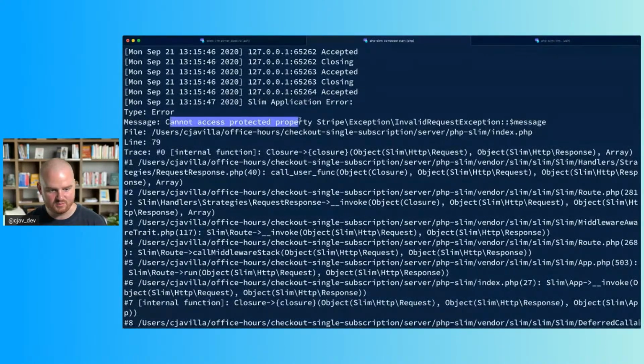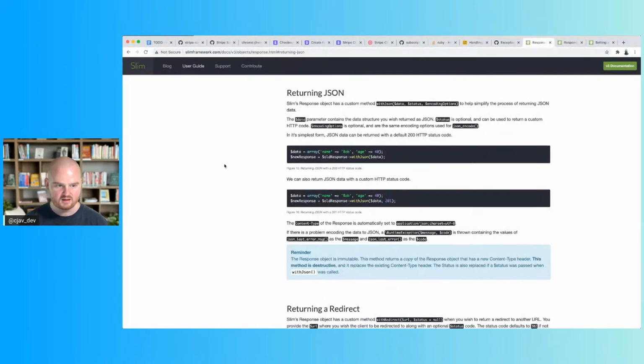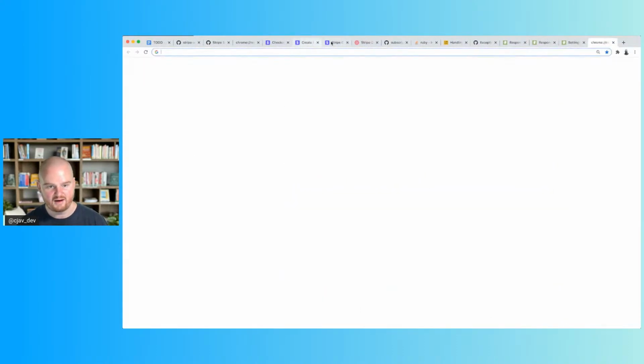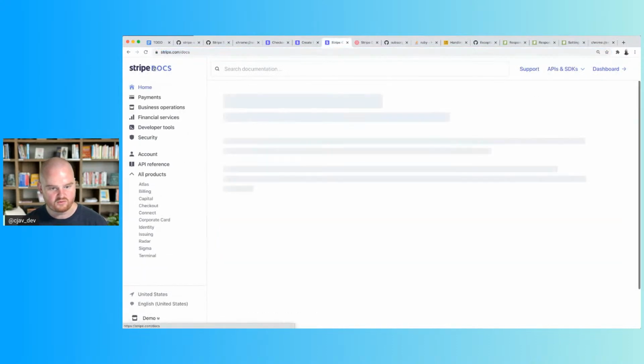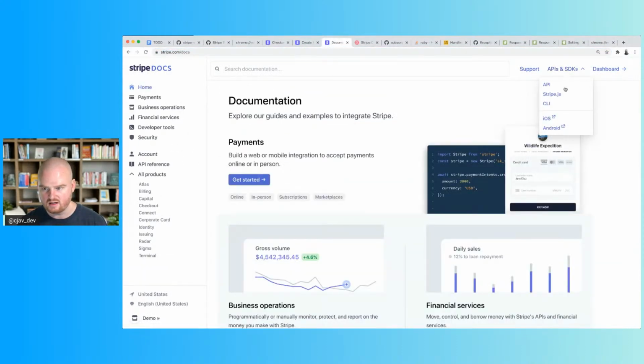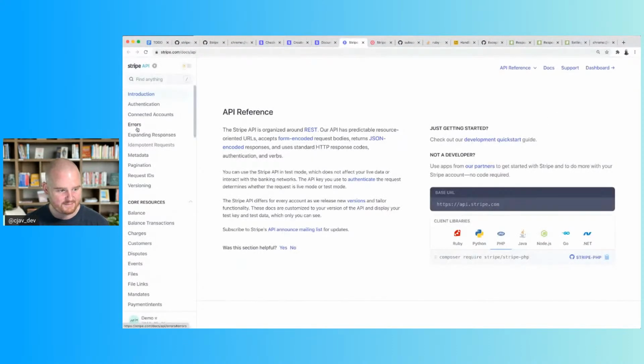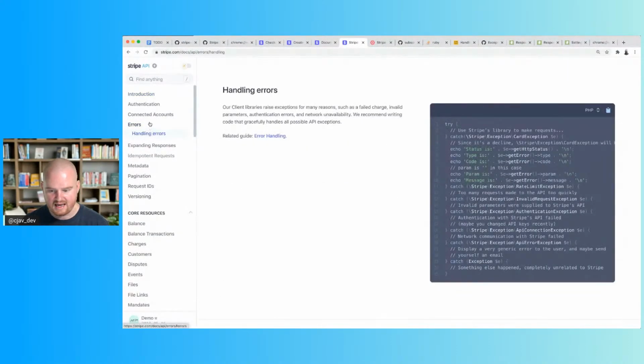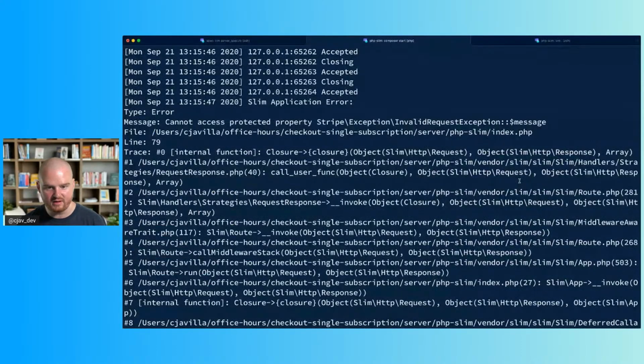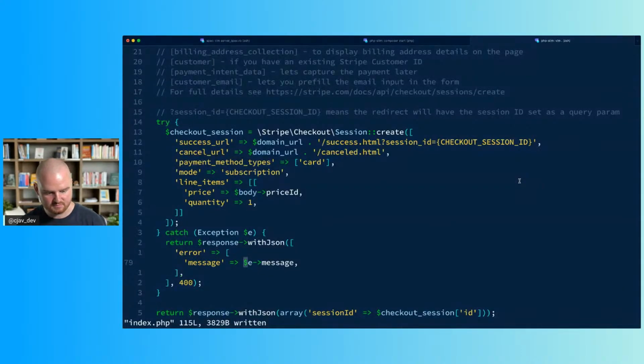Let's see. Cannot access protected property message on the error. Okay, cool. So let's go look at how we read the message from errors in PHP. So from the Stripe documentation here, I want to go to the full API reference and look under the errors section that's in the top. And this generally tells us how to handle errors. So yeah, if we say getError, then message. All right, so it was embedded in a little thing we've got to dig into here.